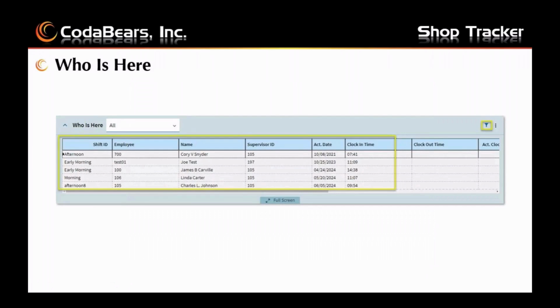So within the shop tracker, you can expand the card for who is here, and that will display automatically. Employees who are clocked in and not clocked out will be shown. So you can see in a demo database, basically we've had some people clocked in for a long time, and it shows their actual clock-in date and their actual clock-in time, and other information, including some columns that aren't shown here if you scroll over. Again, you have a filter option here for this grid too.